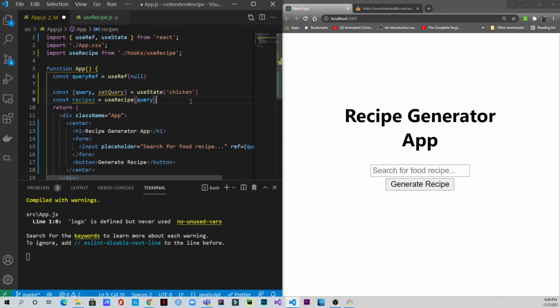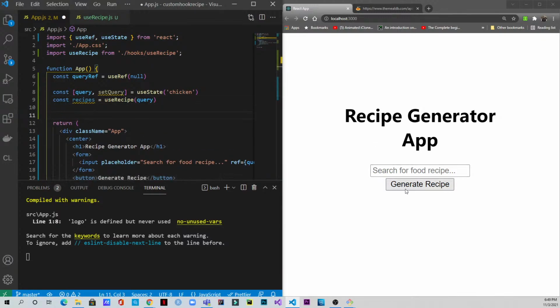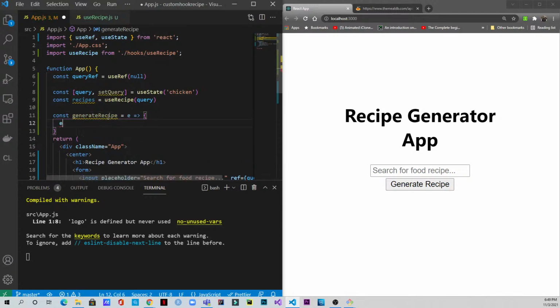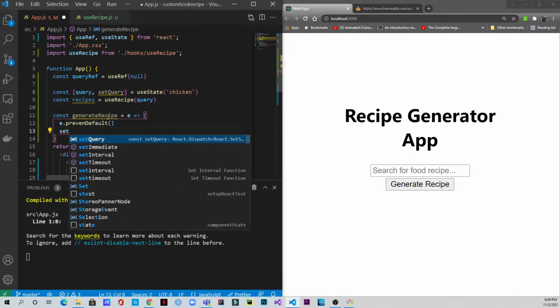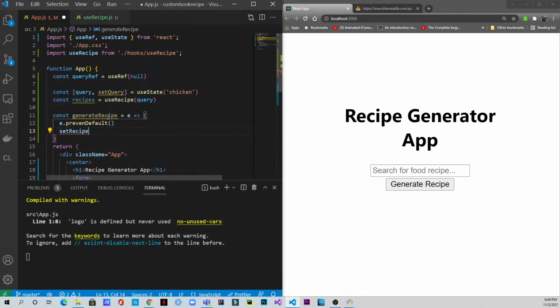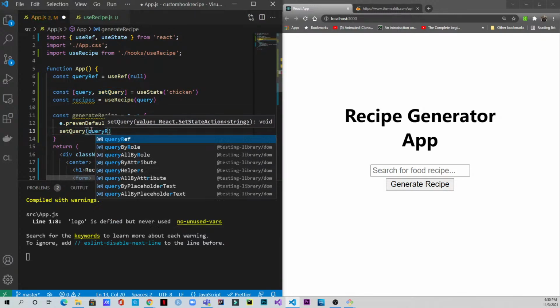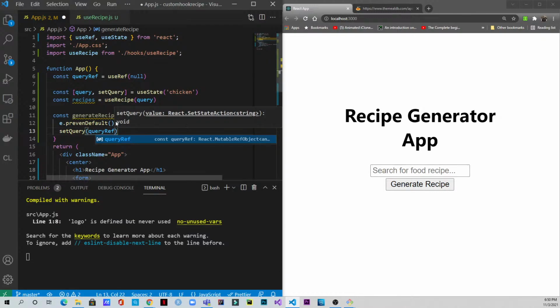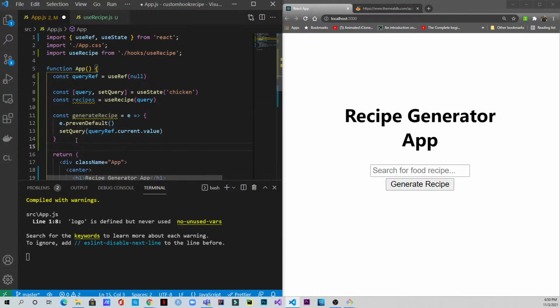Once we have that, we're going to have another function called generateRecipe, because when you click on this button, you will be having this generateRecipe onClick function. So const generateRecipe equals e. This refers to event, and e.preventDefault. And here we're going to have setRecipe, no, I meant setQuery. This is the thing that we are referencing. setQuery will be queryRef. That is what we will be putting here. This will be referenced here, dot current dot value. Okay, so I hope that would be it.